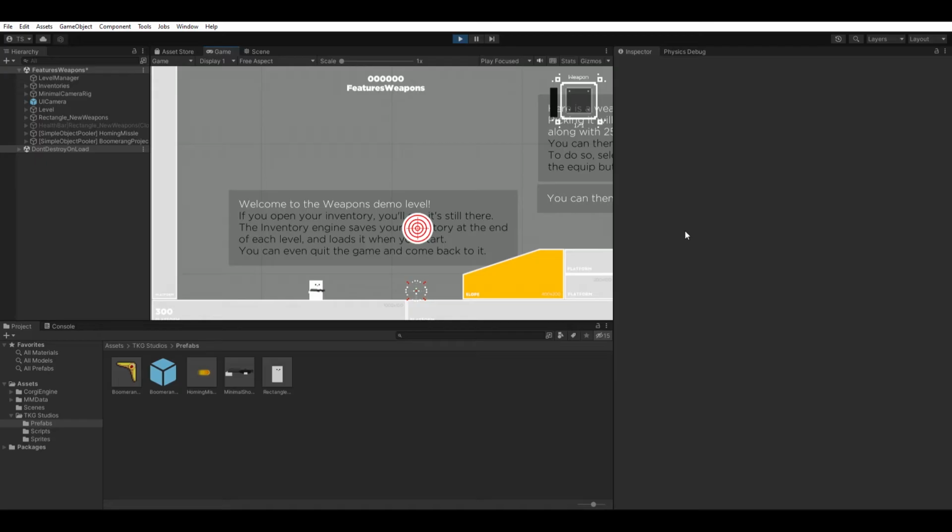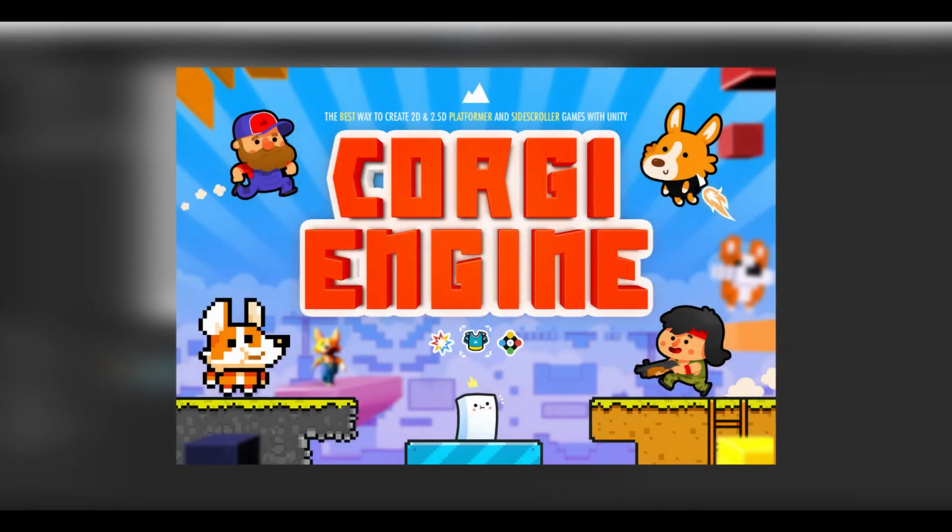Hello, so today we're going to be looking at some extensions that I made for the Corgi engine for Unity for a client. And if you don't know, the Corgi engine is basically a 2D platforming solution for Unity. It's probably the best one out there. No, this is not an advertisement for it, but if you haven't checked that out, I suggest that you do.